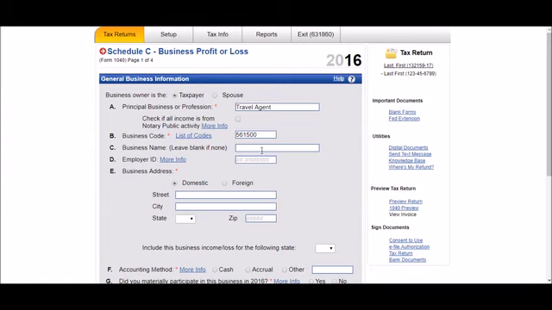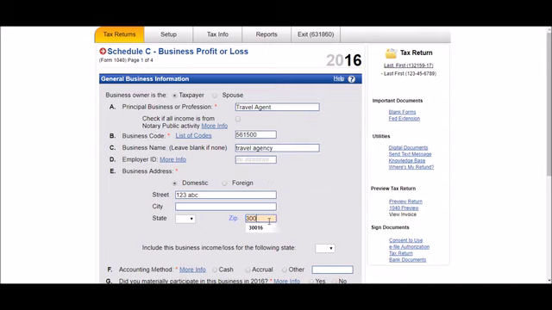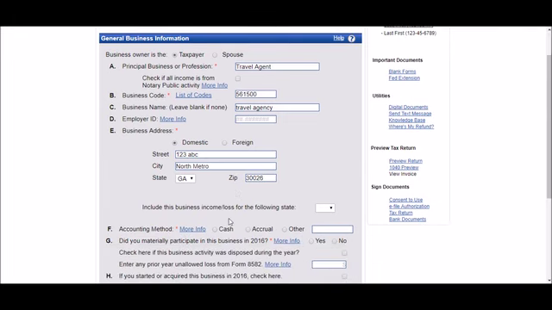Enter the taxpayer's business name, if applicable. Enter the taxpayer's EIN for their business. Enter the taxpayer's business address. Choose the state the business income or loss is for.